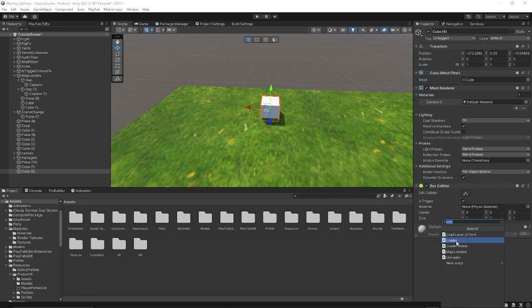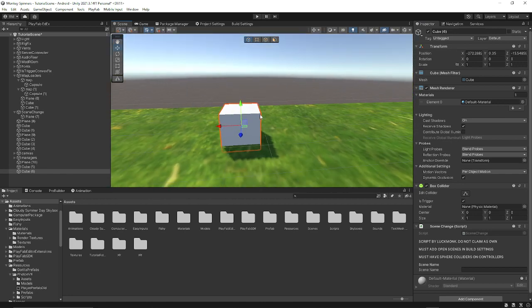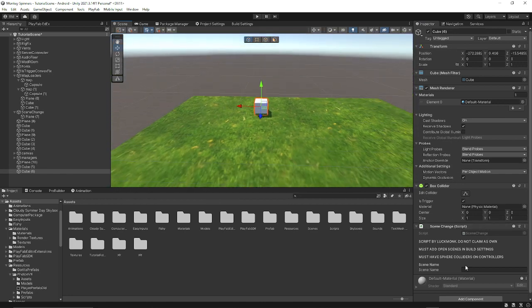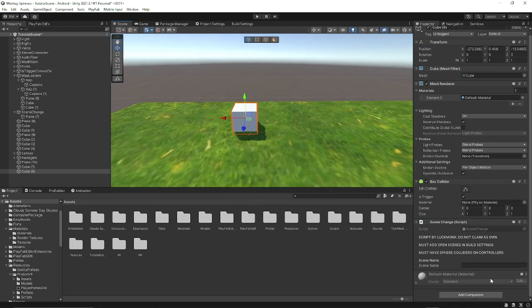And you want to go get the scene change scripts from the Discord. Then you need to add open scenes in build settings and have sphere colliders on the controllers, which I will show you how to do in a second. For the scene name, you just want to make that scene name and spell it exactly like that.